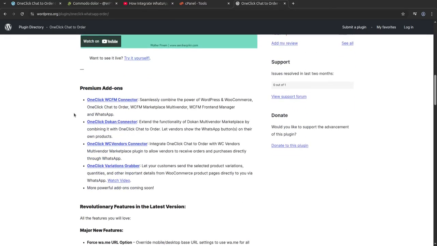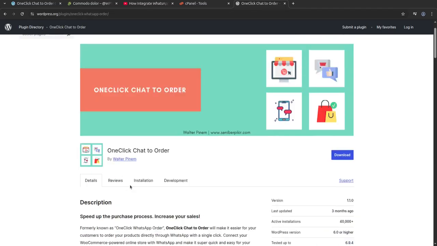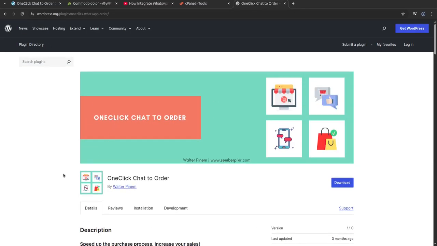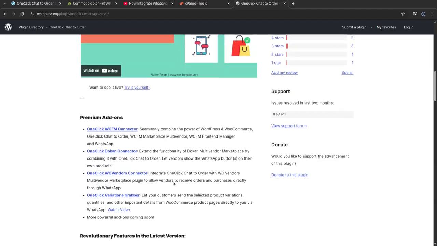Further, you can go for the premium add-ons, like if you are using the WC front managers, and the token connector are here, vendors and the variation scrubbers are also here. It is totally free when we are willing to use all the features that I showed you, and for premium things you need to buy add-ons.